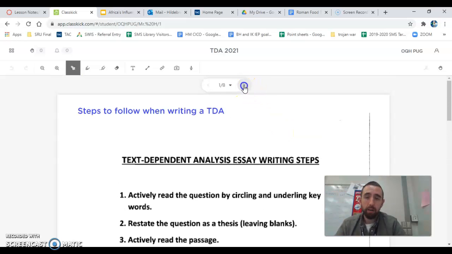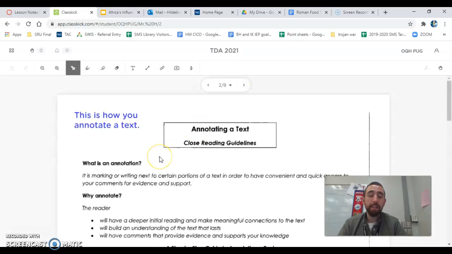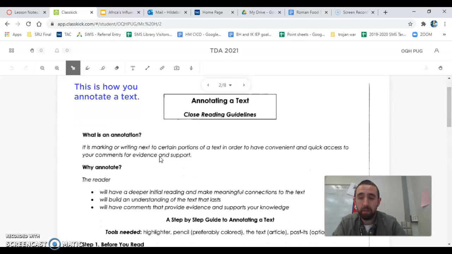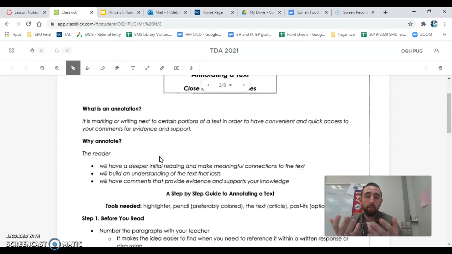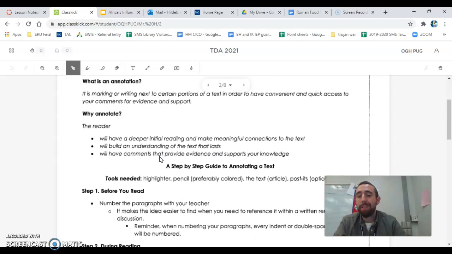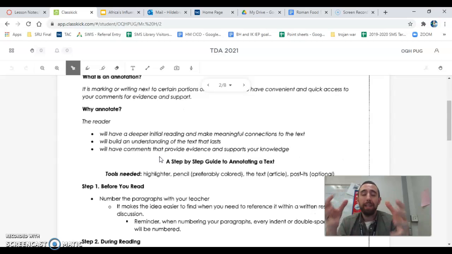If we click this little arrow, it will take us to the next one. This tells us all about how to annotate a text. Annotating is when you're interacting with the text. You're writing on it questions, comments, you're circling, underlining, drawing symbols, wherever you find evidence, wherever you have questions or connections. Basically, why we annotate is when you write all over a text, you graffiti it up with connections and questions, it helps you remember what you're reading. It helps you understand and remember, and then when you need to go back to it, you find it quicker and can use it easier.